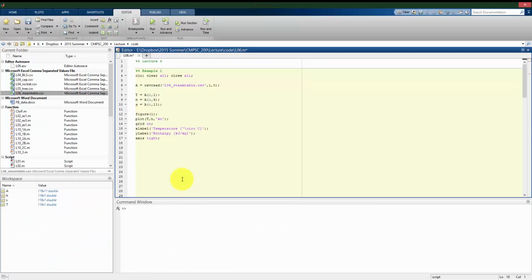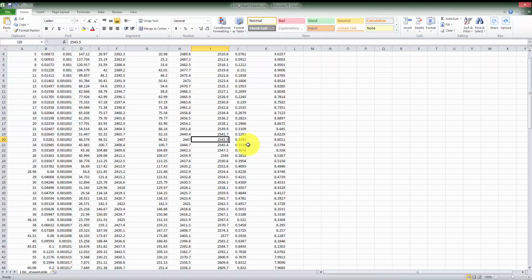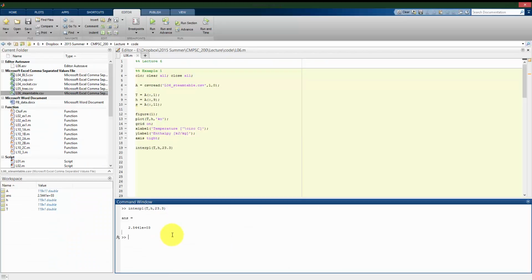So I can use that interp function. I can take my independent variable t, my dependent variable h, and then for this part, I just want to make the linear interpolation estimate as to what the enthalpy is at 23.3. Right, so I'm getting 2544 as my estimate. Again, looking back at the data, we expect it to be between 2543.5 and 2545.4, and we see that it does adhere to that. It is between those two values. And it's doing that same calculation that we saw in the previous slide, the weighted average between those two neighboring points.